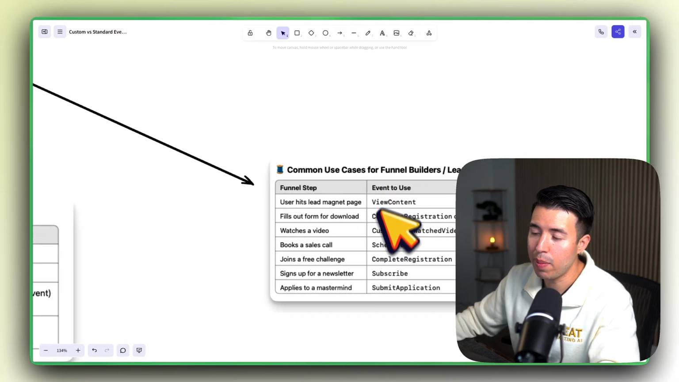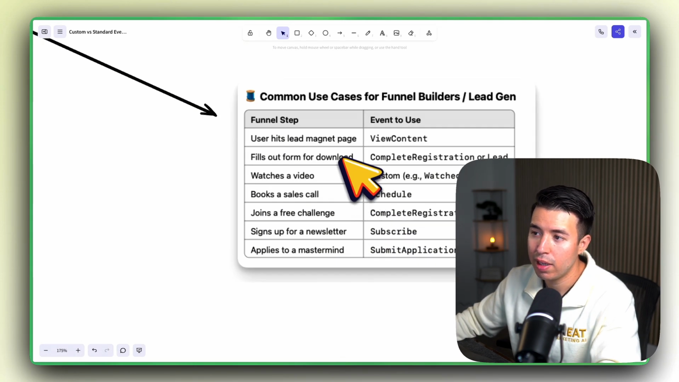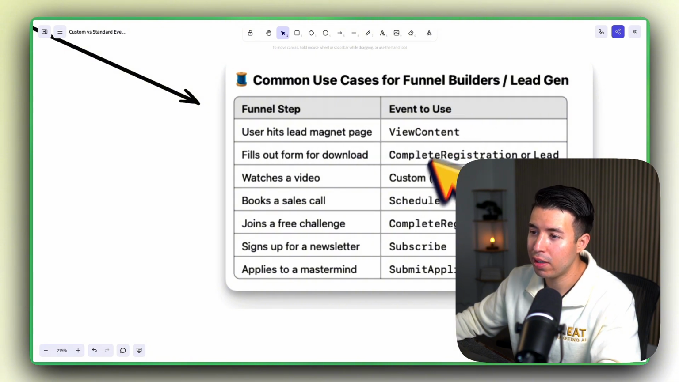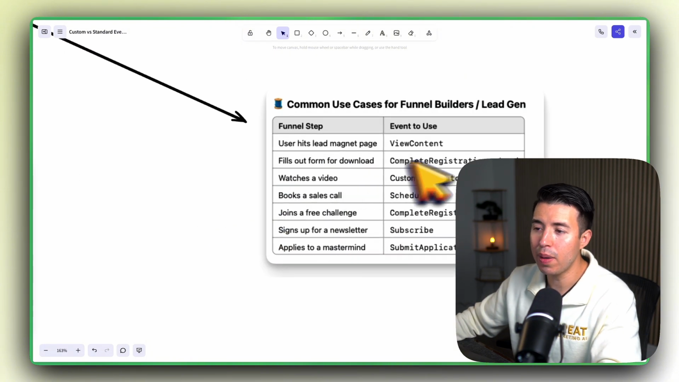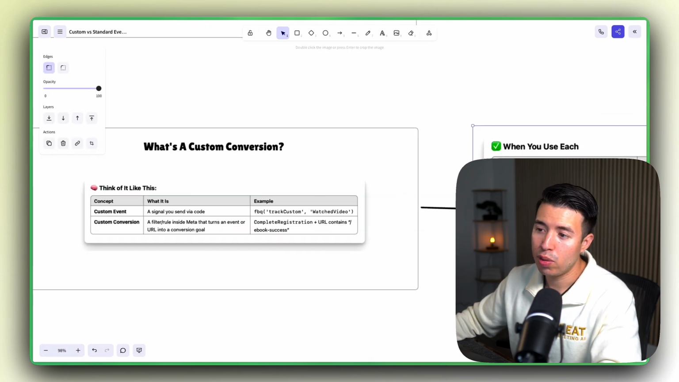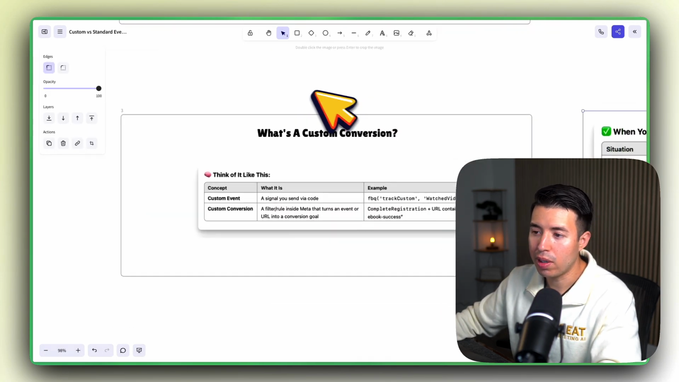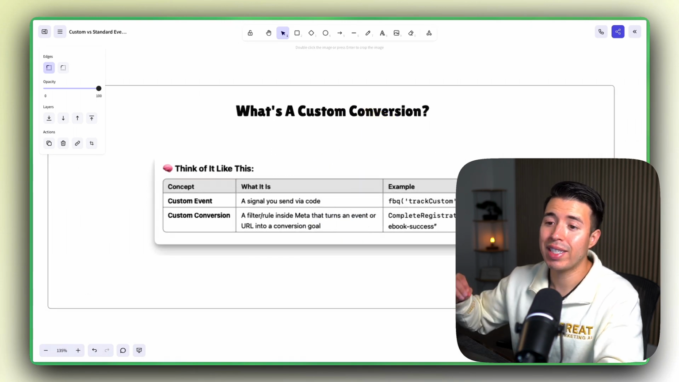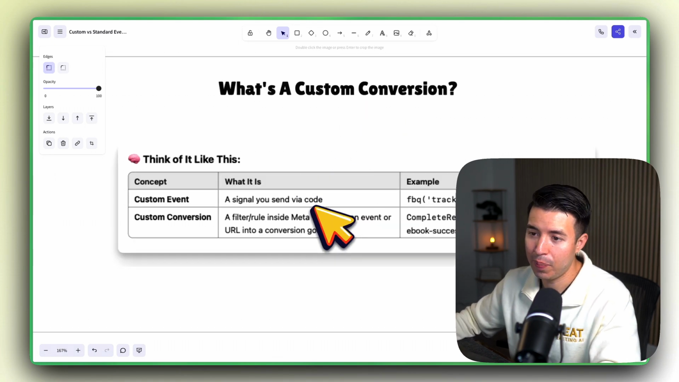And here are some common use cases for funnel builders, lead gen, right? Here's the funnel steps, and here's the events to use. And you can get pretty complex with these custom events, which helps you do advanced strategies with retargeting, all of that. But in general, I would recommend just using the standard events that Meta already provided.